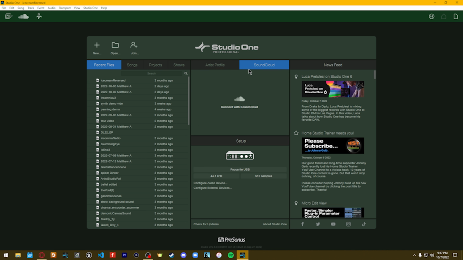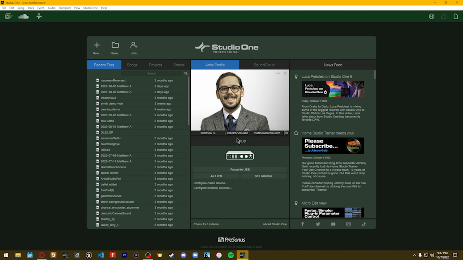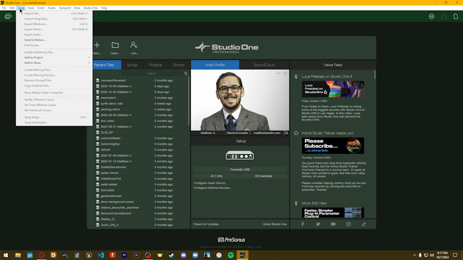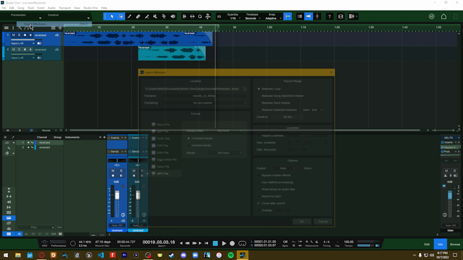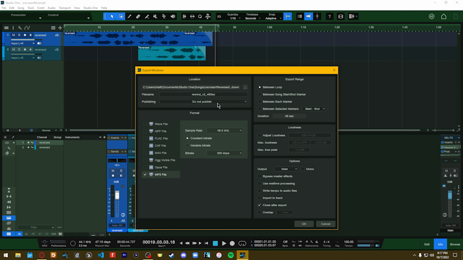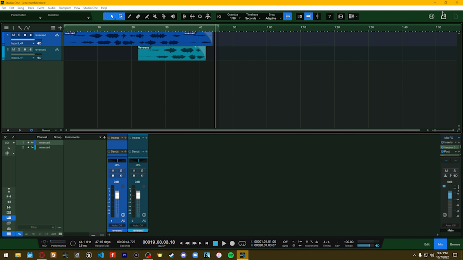If you have it linked up to a SoundCloud profile, this is where you would see that. I don't use my SoundCloud very much, so I haven't bothered to set it up in Studio One, but this is where you would see that account and that information right here. Again, from your songs, you can export a song mixdown right into SoundCloud and publish it if you want. But I'm not here to go into that. That's just why that's there.